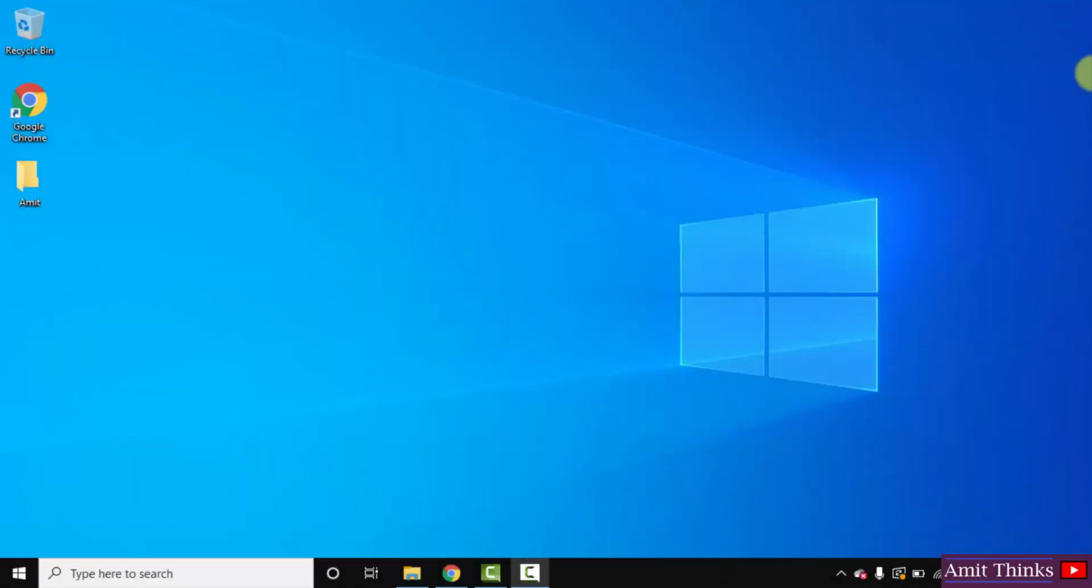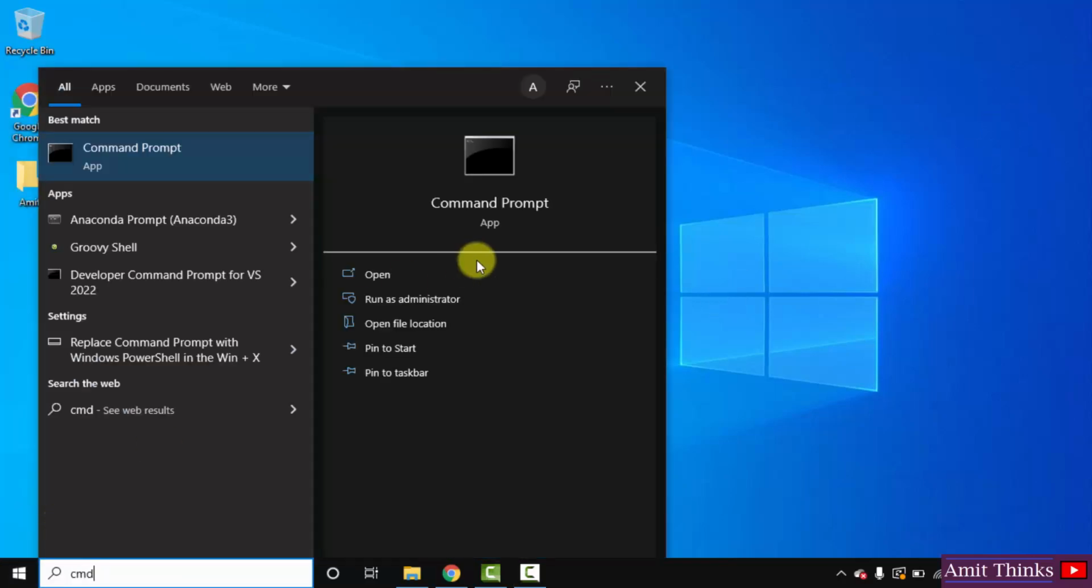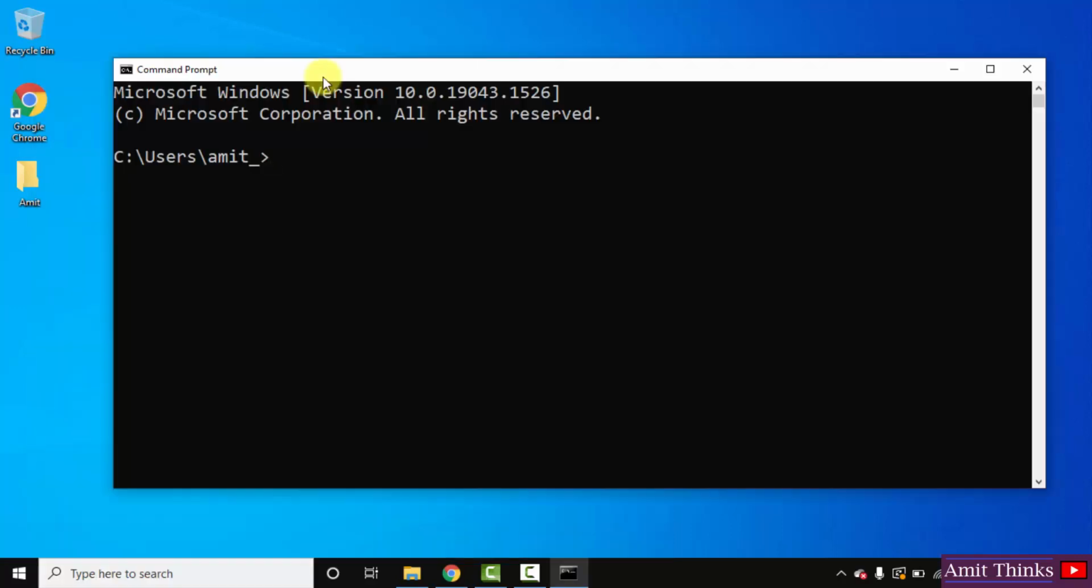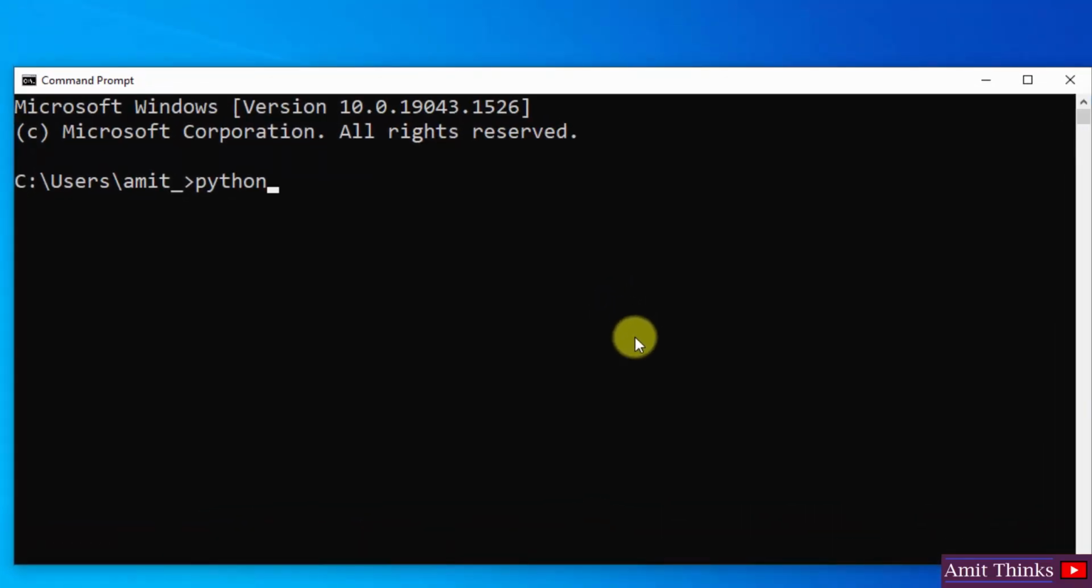So guys, we successfully installed Python and pip. Now let us install SimpleCV. Go to start, type cmd. Click on open to open the command prompt. Type python space hyphen version and press enter. So this will verify our Python installation. Here it is. The current version we installed successfully.